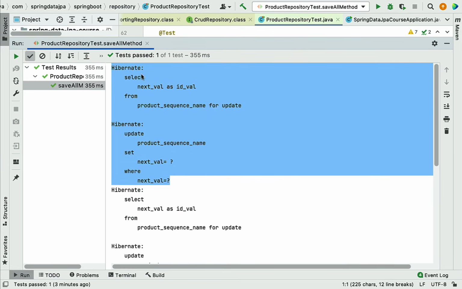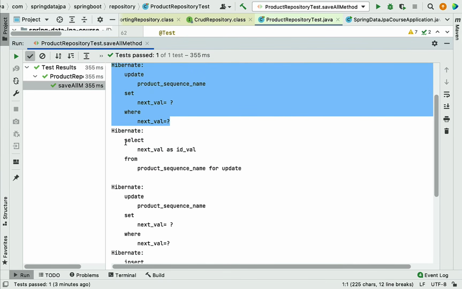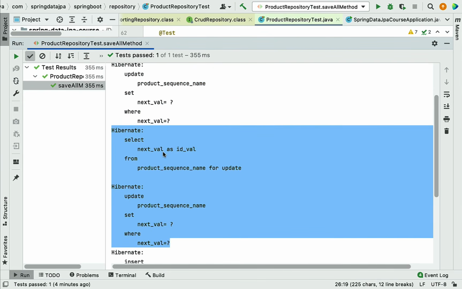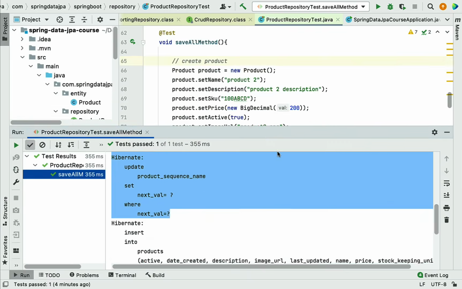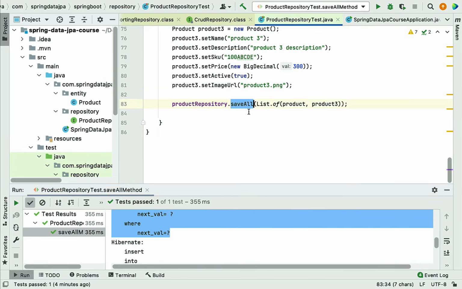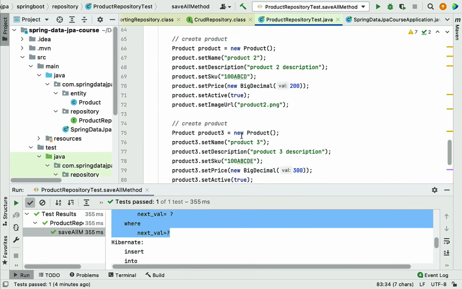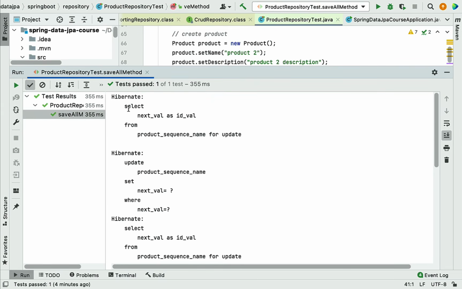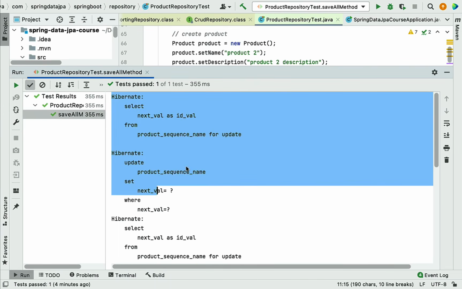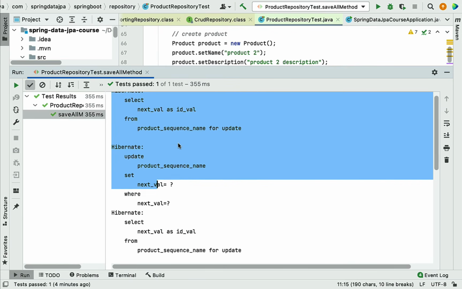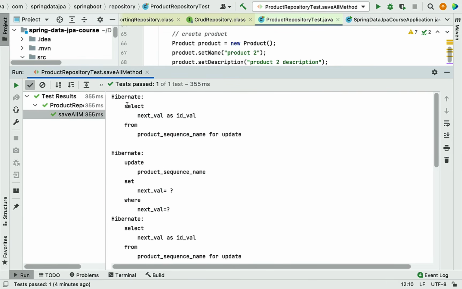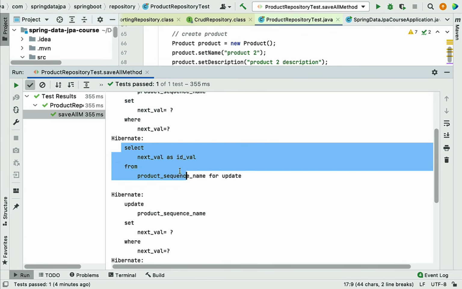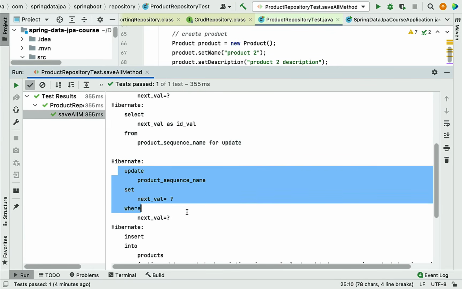So this is for inserting a single record, and next these two SQL statements are for inserting a second record. Because here you can see the saveAll method basically inserts two product objects, right? And there are a total of 4 SQL statements for managing the sequence values in the sequence table. So first one, this is second, this is third, and this is fourth.